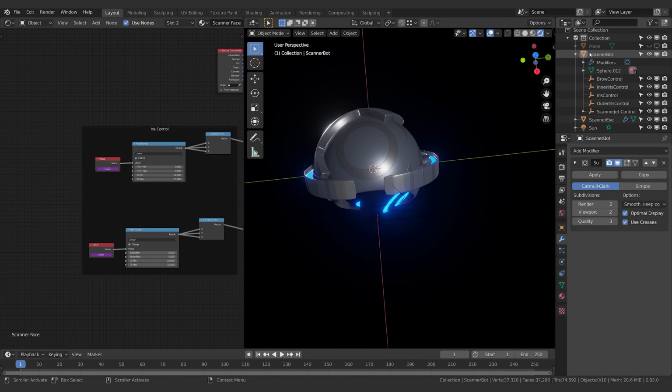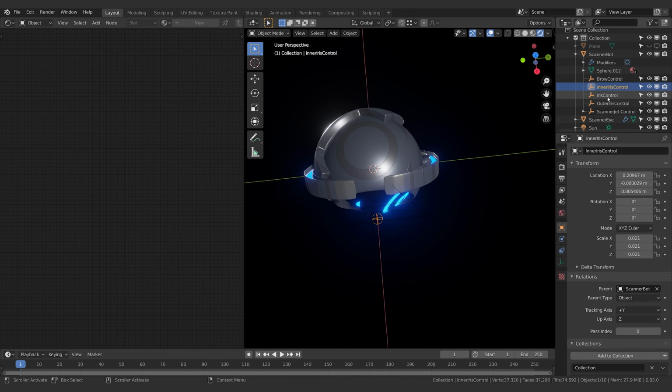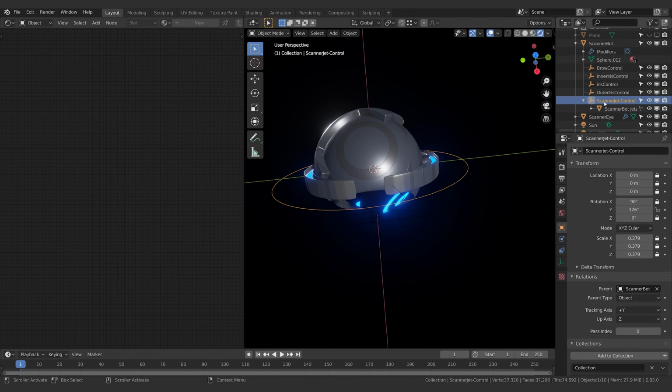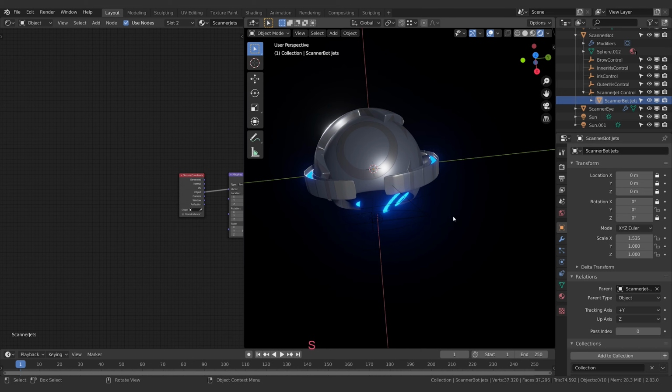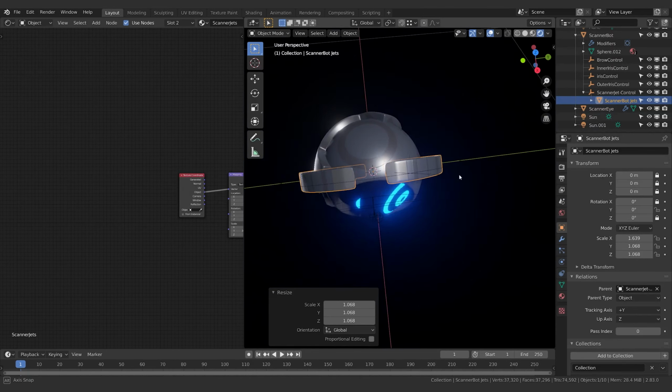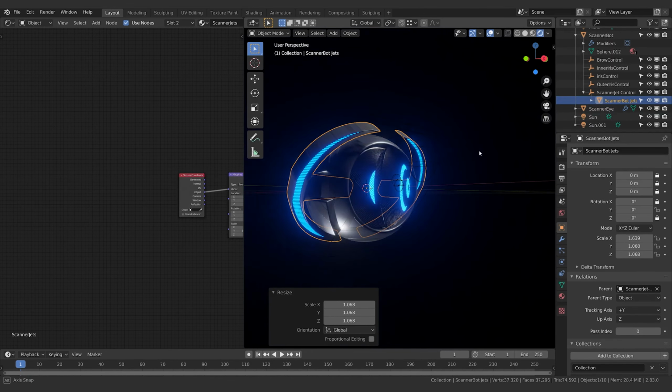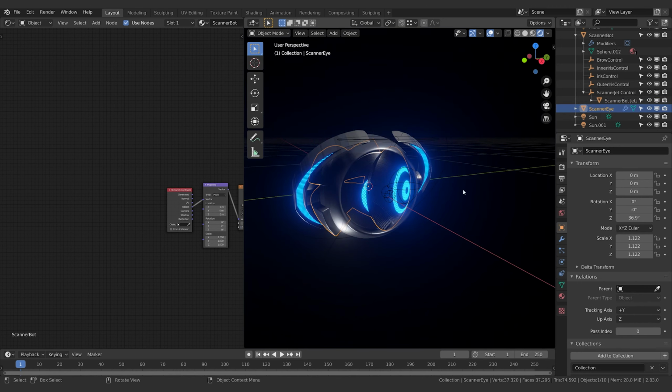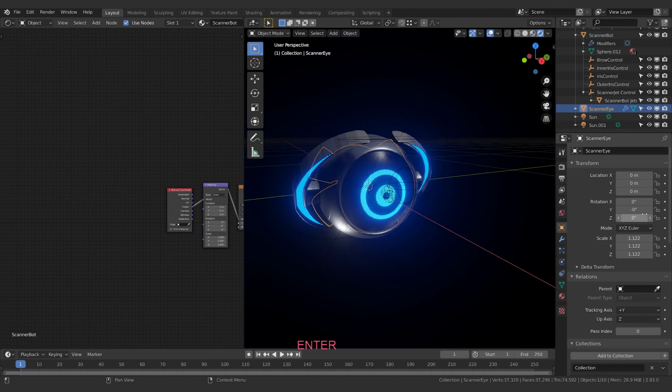So let's go ahead and grab the, where is it? Here we go, the scanner bot jets, and I'm just going to scale him up just till he's not intersecting this new bit of geometry that we've added. All right, cool. Now what we want to do is I'll go ahead and zero out the rotation again.